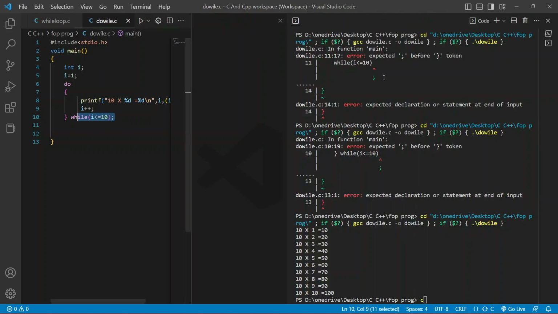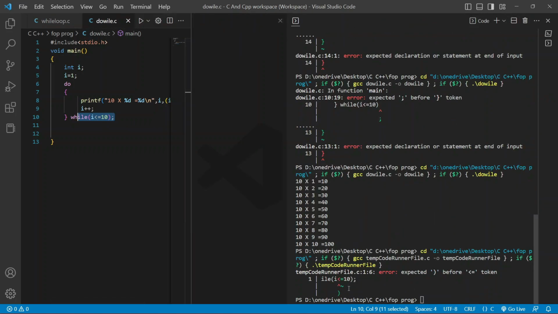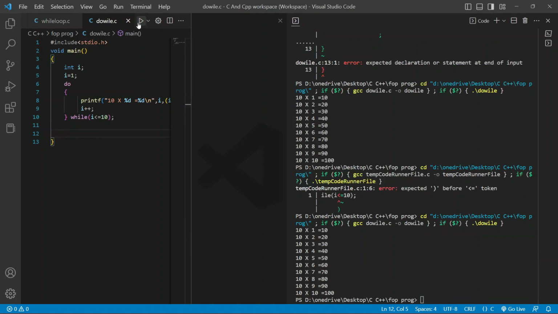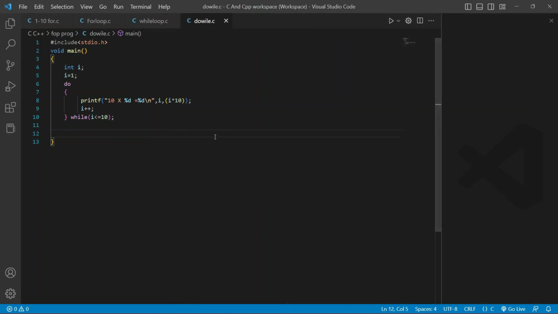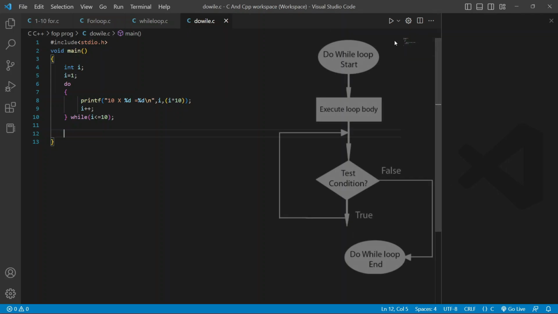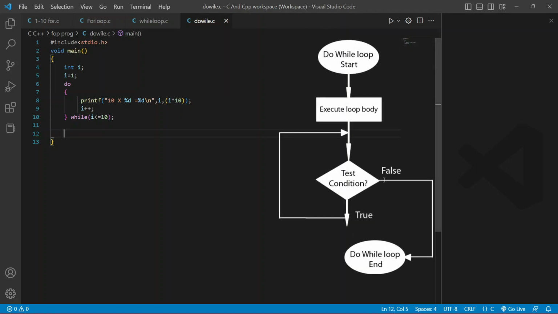We'll run it and see if it works or not. There is some kind of error here. Let's see what the error is. It should be less than. Okay, so just save it and run it again, and you can see that we have successfully printed our table. So this was all about loops, and you can see a flowchart of the do while loop on the right of the screen.